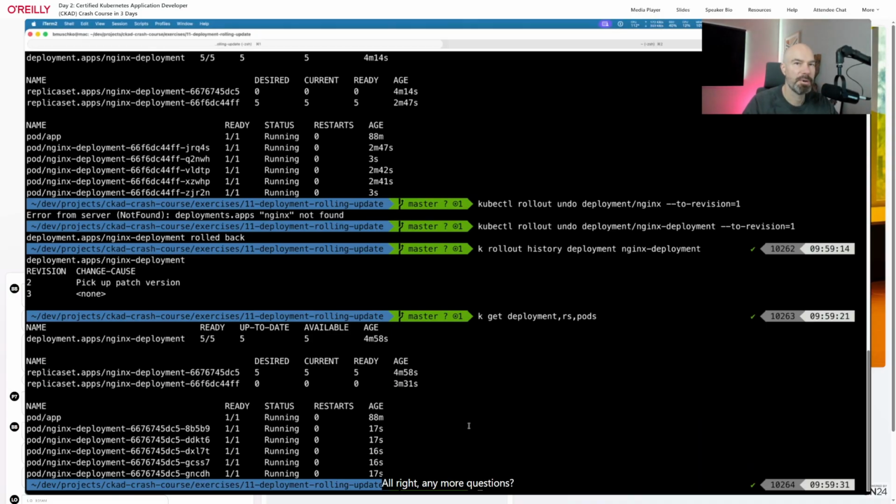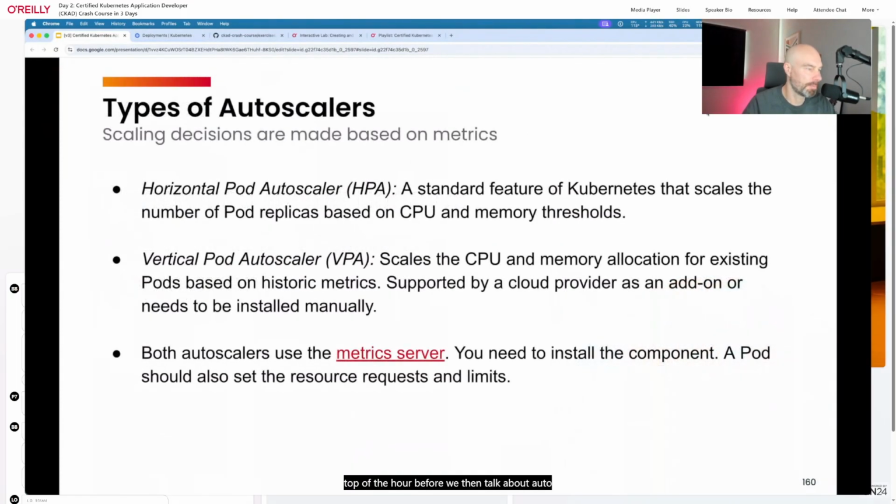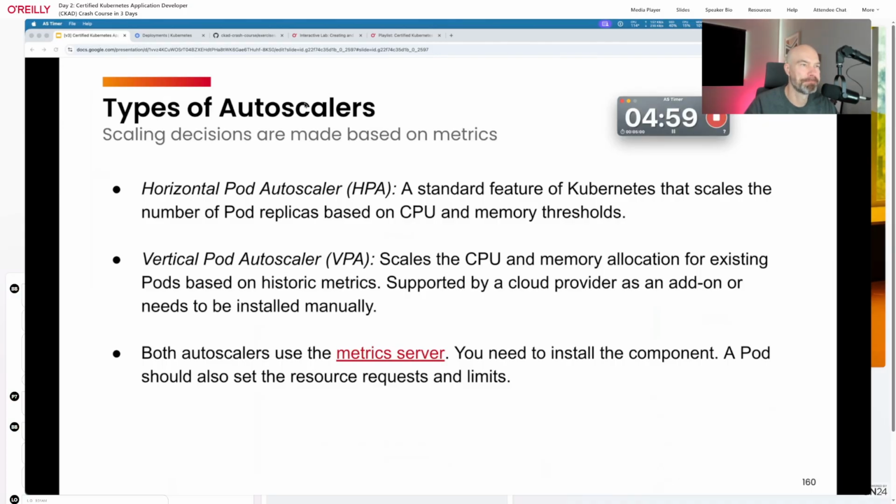All right, any more questions? If not, we'll take the 5-minute break. I think now's a good time. Right at the top of the hour, before we then talk about auto-scaling those replicas. So I'll turn on my timer and then we'll get right back to it.